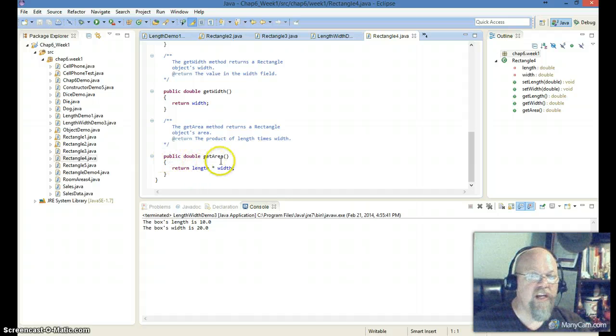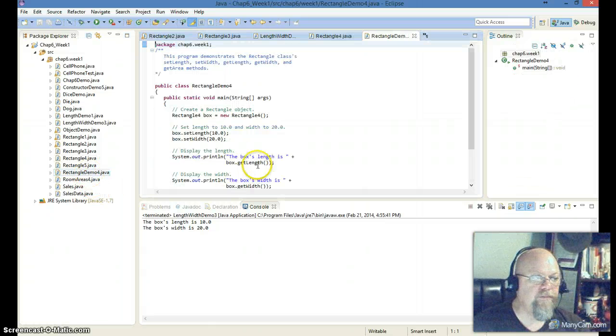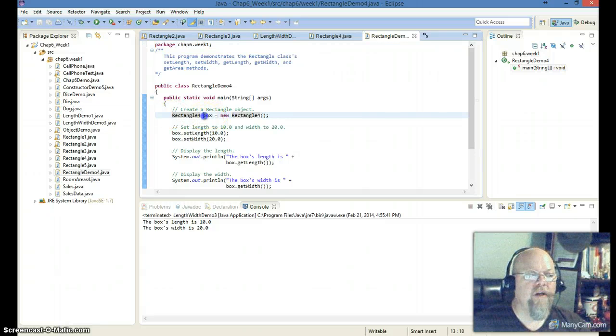So this is not a getter or a setter. This is an actual method that executes something with the data that already exists within that particular class. So if we take a look at the RectangleDemo4, it's a void main. Here I say Rectangle4 box is equal to new Rectangle4. So again, Rectangle4 is my blueprint. Box is the object. I'm instantiating it as a brand new.